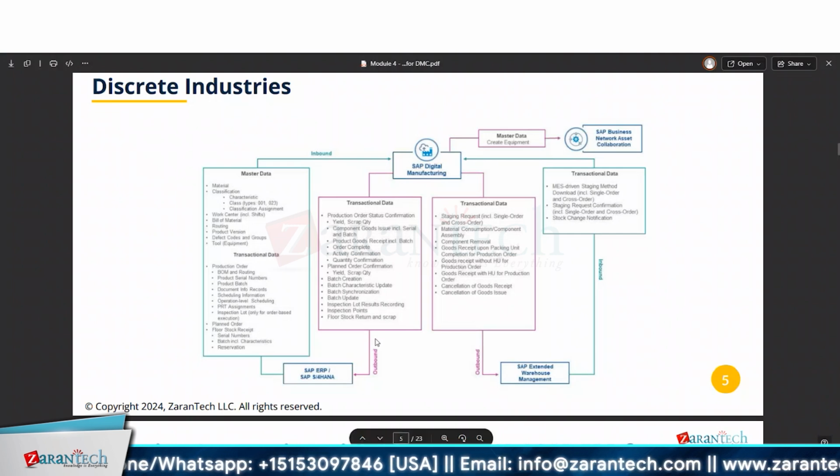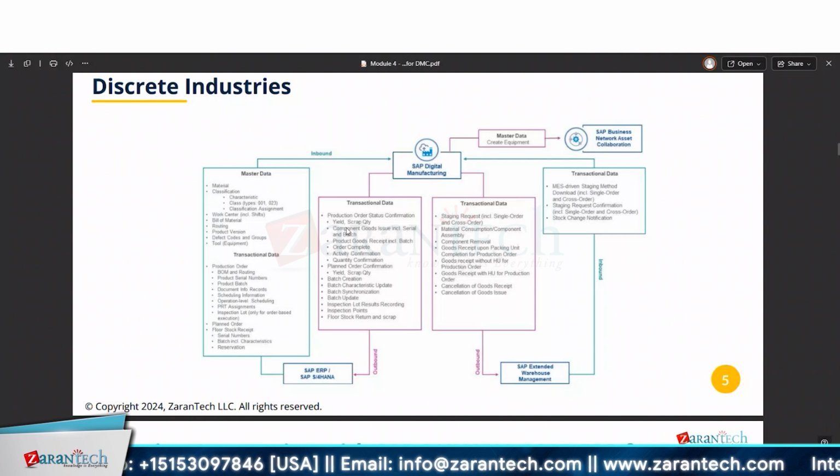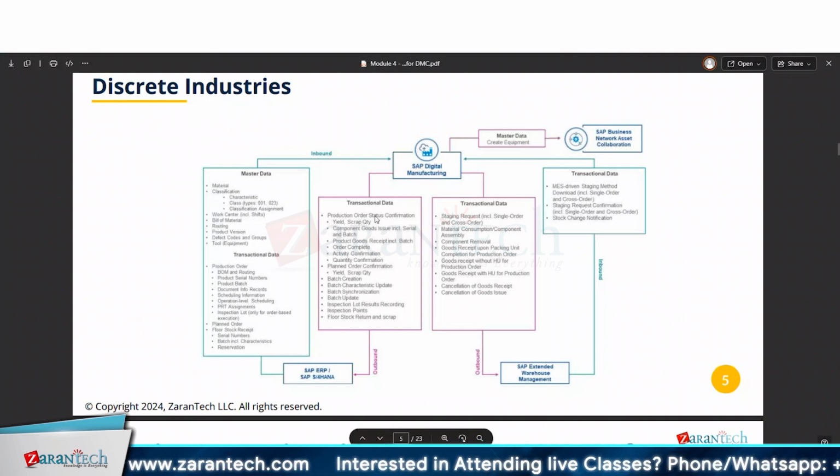For the outbound, you can see the communication that will happen: you can do the production order status confirmation, yield scrap, component goods issue including serial numbers, activity and quantity confirmation, plant order confirmation, batch creations and all. You can do inspection lot result recording and all. So these are your outbound from the DMC.